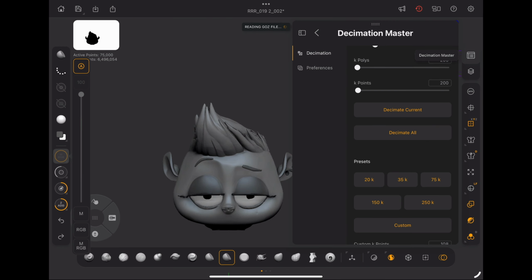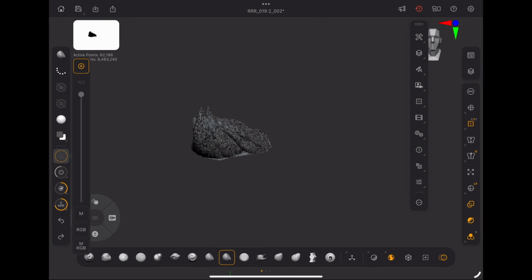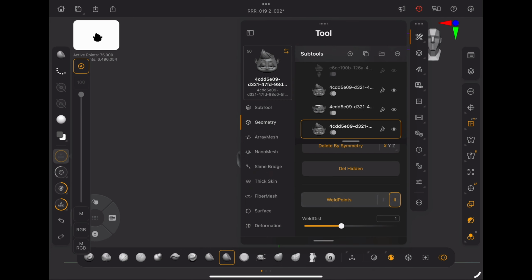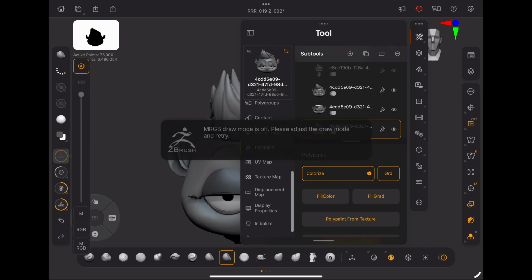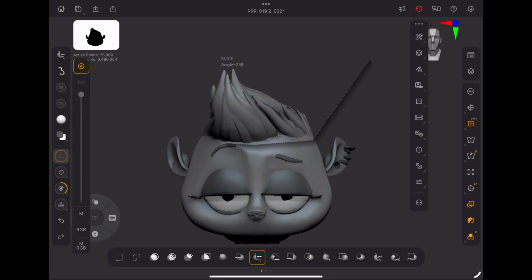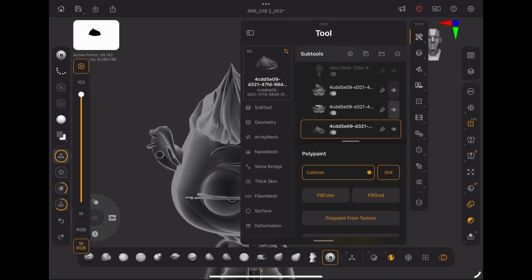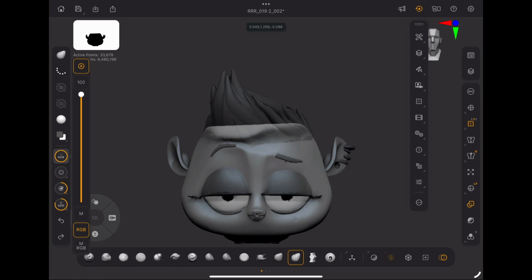I'm going to just decimate it down a little bit so I don't have to deal with such a dense model. And it's important to keep your topology clean as best you can. You've got to weld points on any model you bring in from 3D AI Studio. I can't emphasize that enough. And I'm projecting down any texture as poly paint. So there we go. I have the hair, and the hair is turning out quite nicely as a block in.